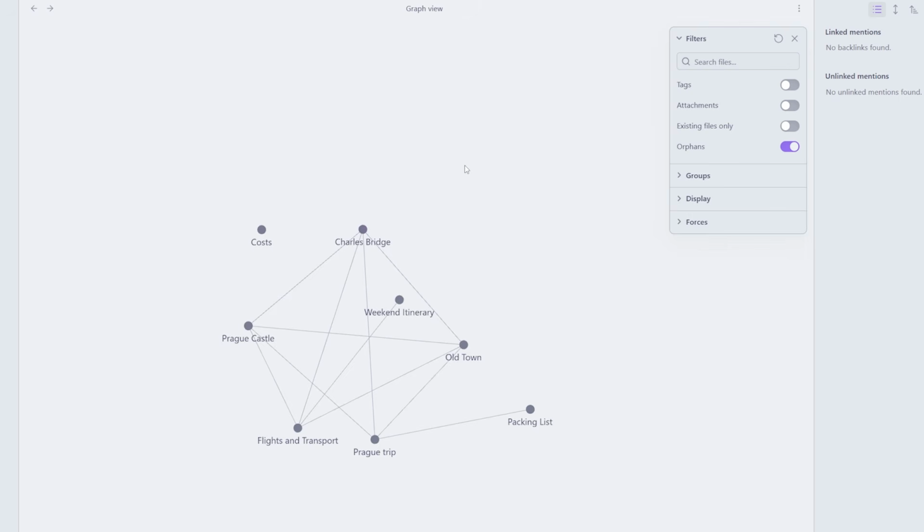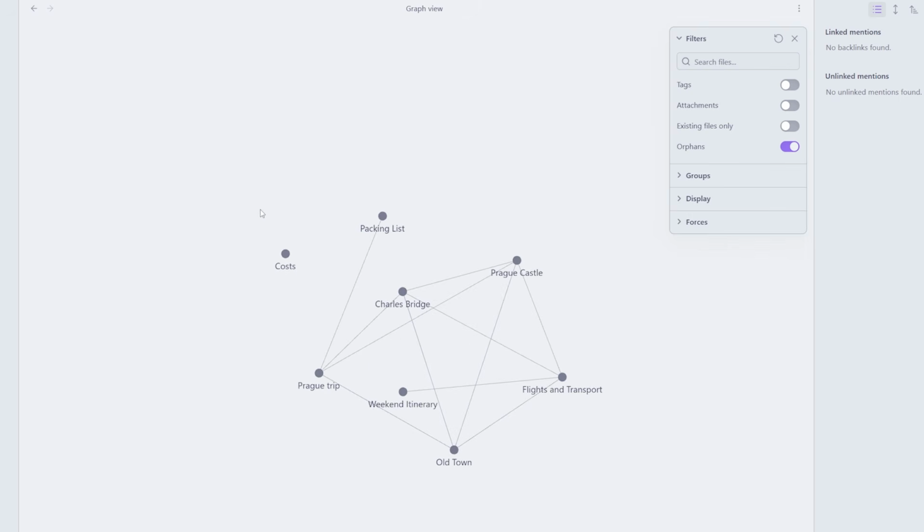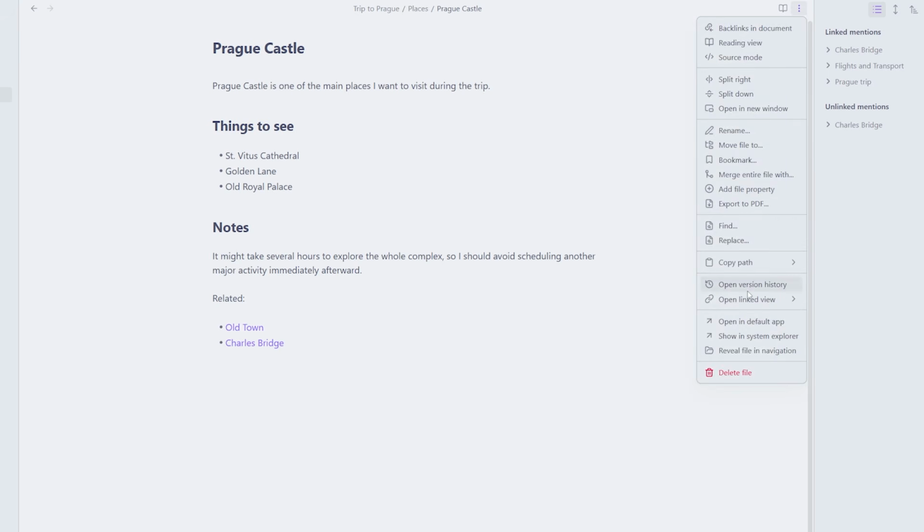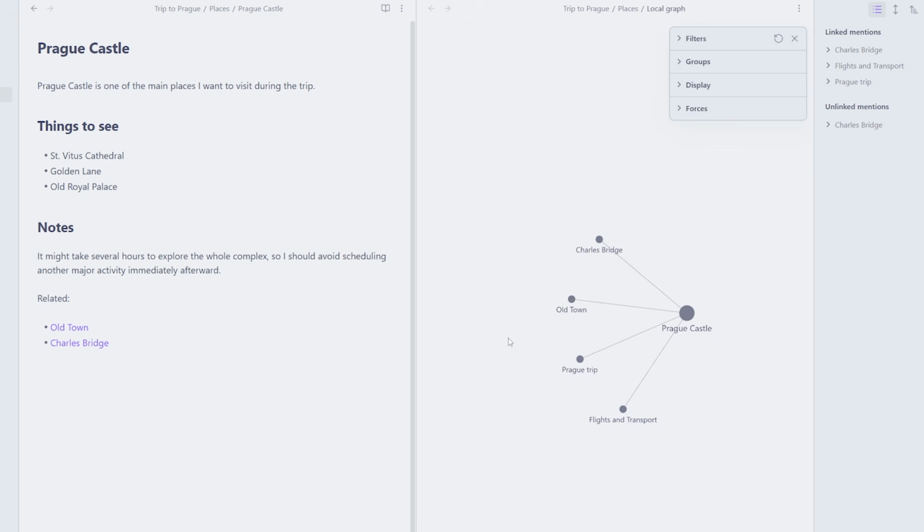There's another version of Graph View that's worth knowing about: Local Graph. The regular Graph View shows connections across your entire vault, while the local graph focuses on the note you're currently viewing and the notes connected to it. For example, if I open my Prague Castle note and open the local graph, I can focus specifically on the notes related to Prague Castle instead of looking at the entire vault.